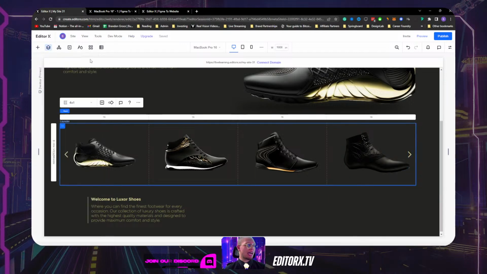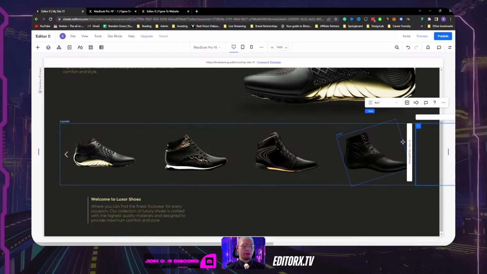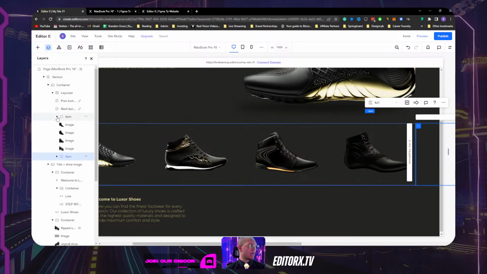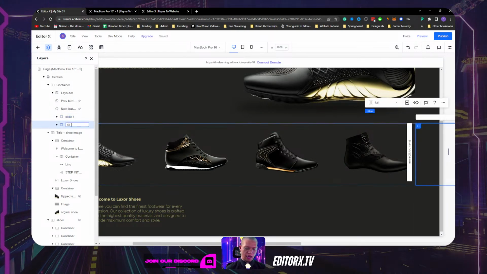For time's sake, all I'm going to do is select this item, go to our three dots here, and I believe this is it, duplicate. There we go. What that does is it takes this first item and duplicates it to be the next slide. So if we go back to our layers, we have item 1, item 2, and I'm actually going to rename these. I'm going to call this slide 1, slide 2. Okay, so we have slide 1 and slide 2, which are the exact same.